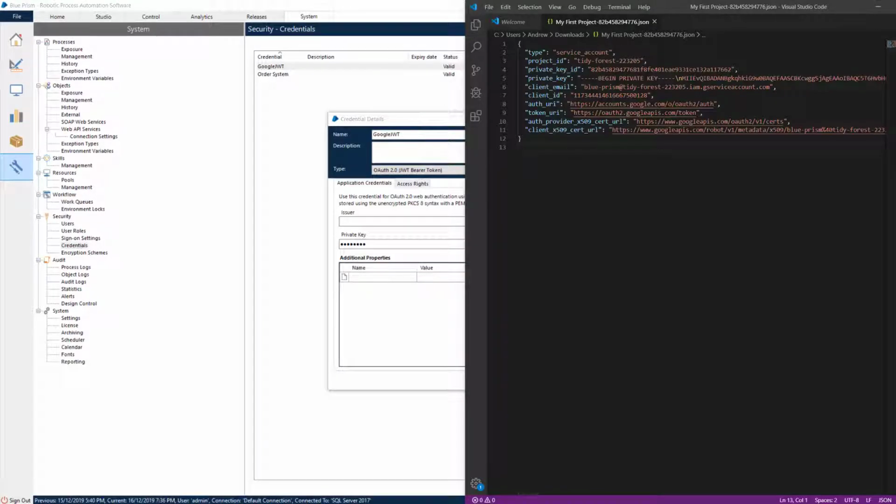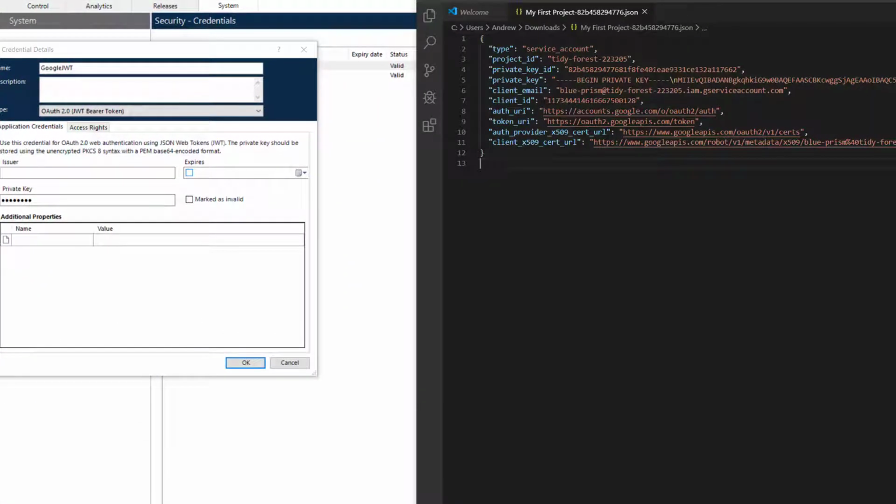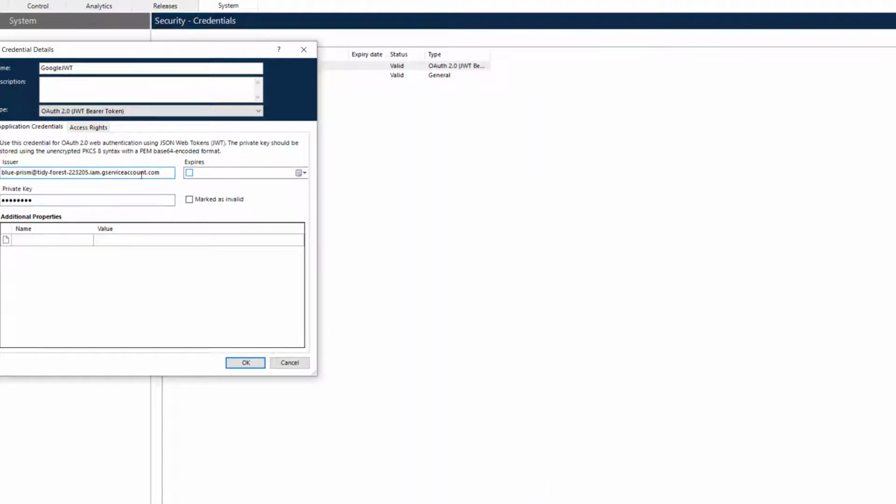So I've got that JSON file open up in a code editor and we need two pieces of information from this. The first one we need is this client email. This is your account name. You need to copy that, place that into the issuer.